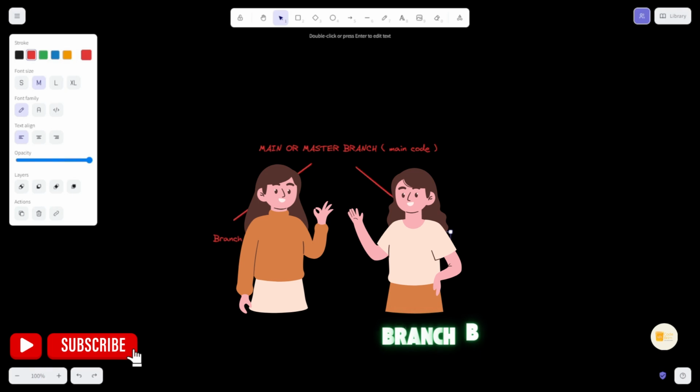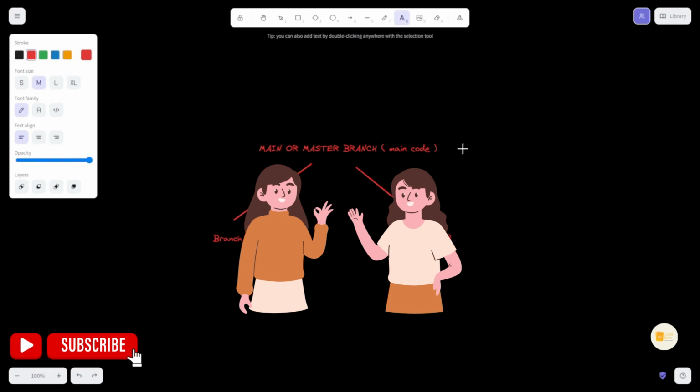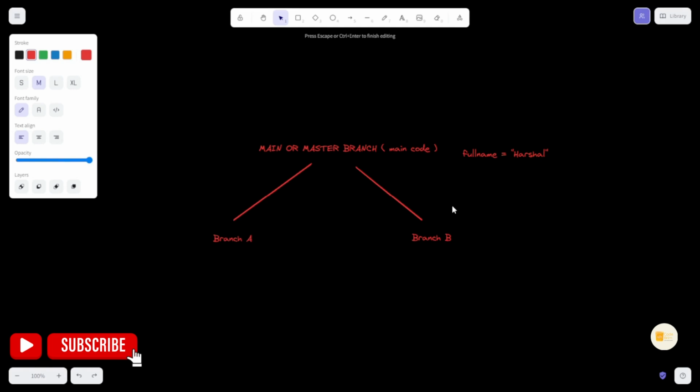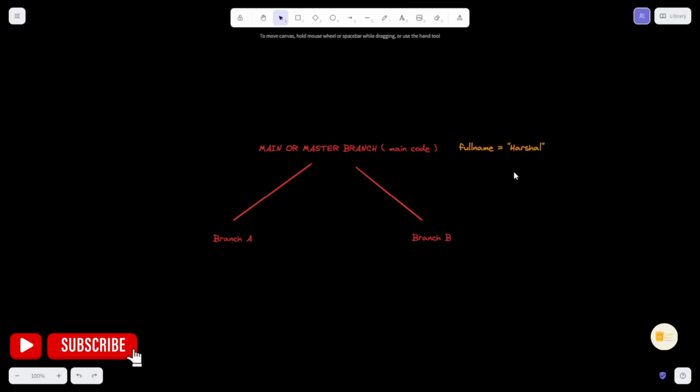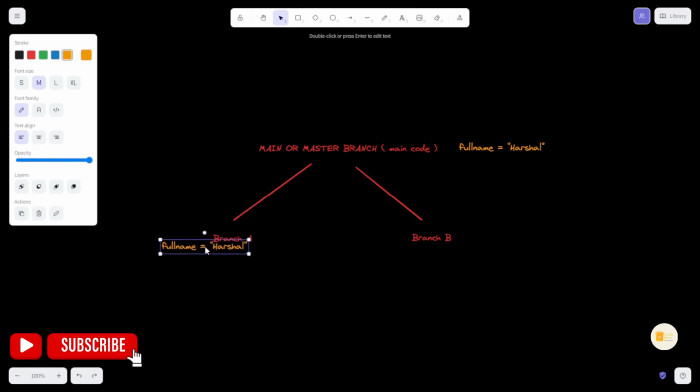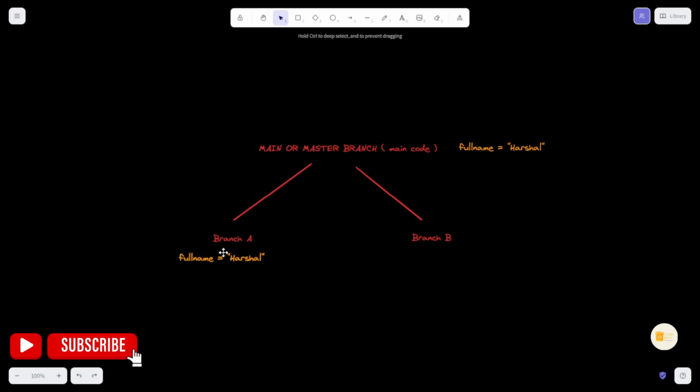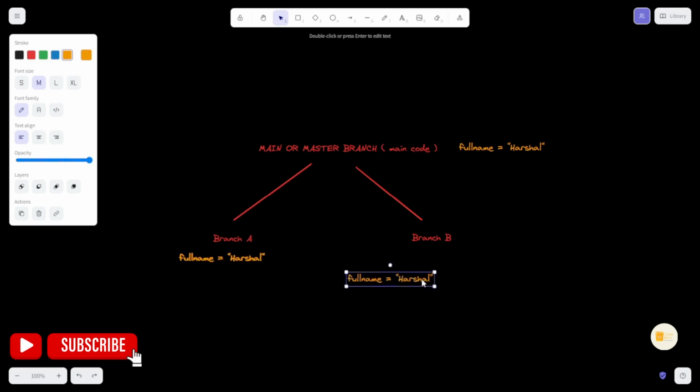Now suppose in the main code I have a variable. Suppose I have said that full name is Harshal. I'm just going to color it yellow. So you can see in this specific main code I have said full name is Harshal. So these two branches would also know that full name is Harshal.